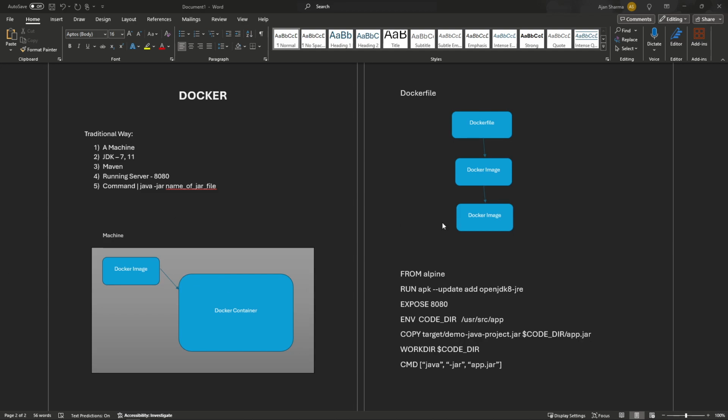Let's start by breaking down each line of the Dockerfile. So the very first line, FROM alpine, specifies the base image for our Docker container. Here we are using Alpine Linux as our base machine, as Alpine is known for its lightweight nature, making it a popular choice for Docker containers.